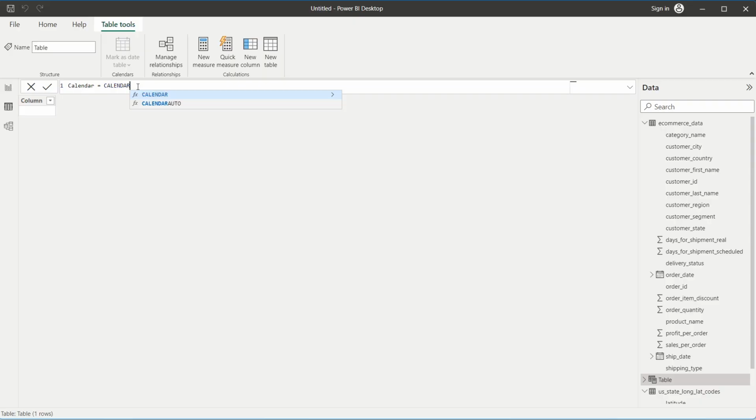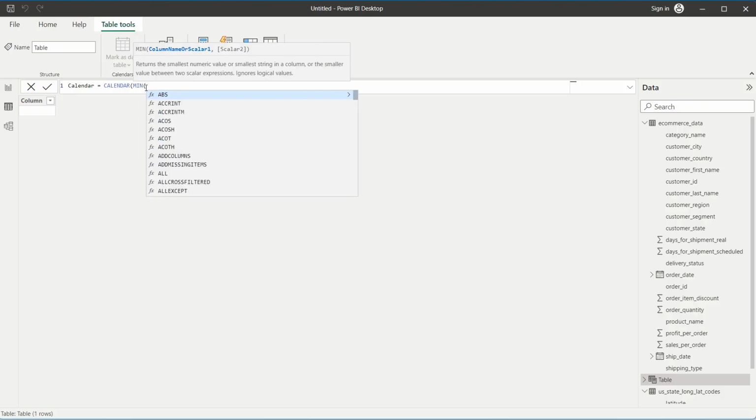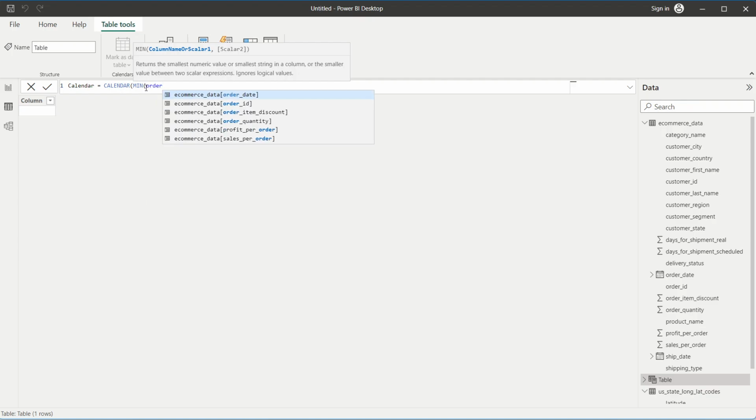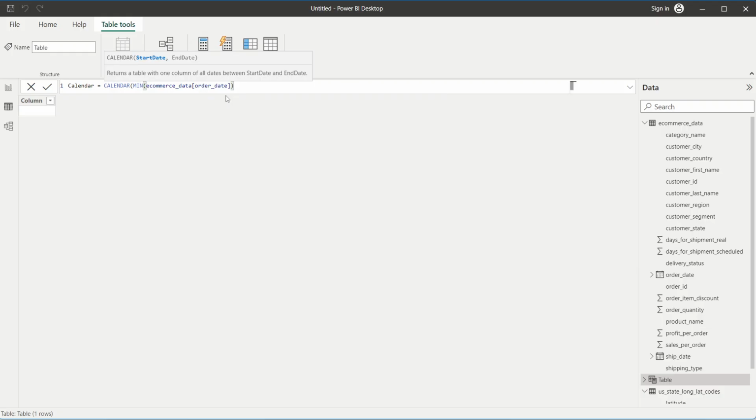When I use this function, it asks what should be the start date and what should be the end date of this particular date column. Now this should be dynamic. We do not have to hard code any dates over here. So I will be using a minimum date, and I will capture the date from the e-commerce data, that is nothing but order date. So whenever the data changes in the e-commerce table, it will change here in the calendar table. So the start date will always be dynamic.